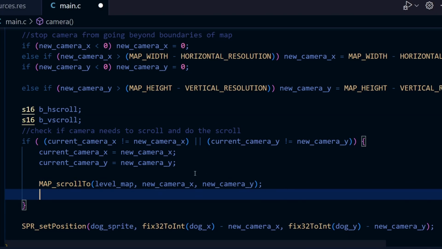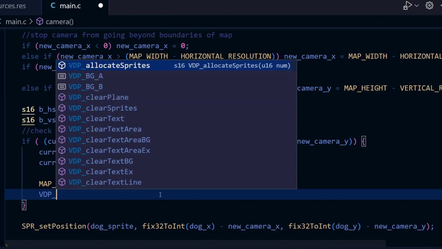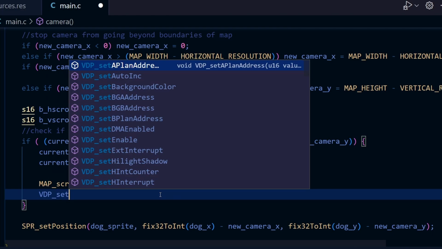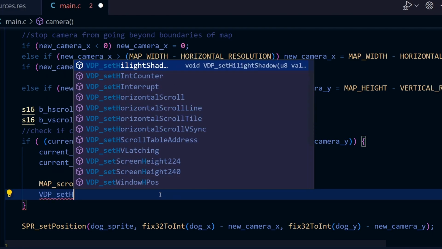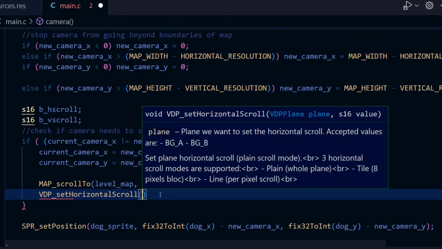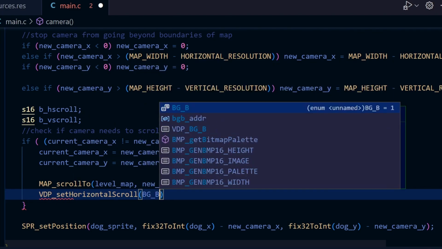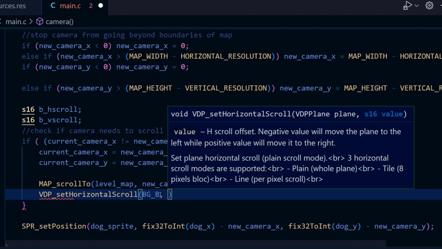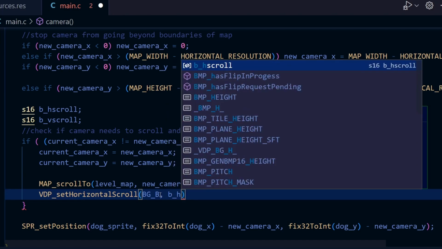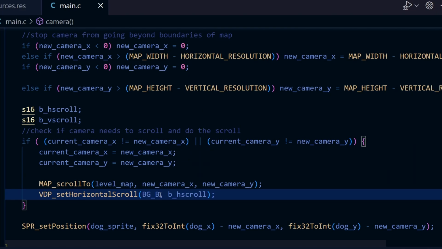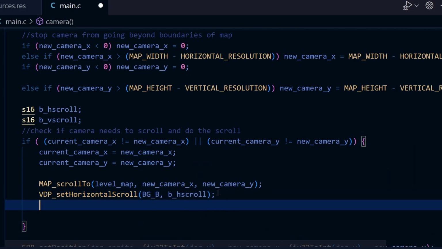I've also created one for the vertical scrolling, and now we have to actually scroll. So remember from the parallax scrolling lesson, we can do VDP_setHorizontalScroll. So this is where we're going to determine how far it's going to scroll horizontally. We choose the background we want to apply this to, and that will be BG_B in this case. And then we're going to set the value. So we're simply going to set the value to b_h_scroll. And of course, we're going to do the same for the vertical scrolling now too.